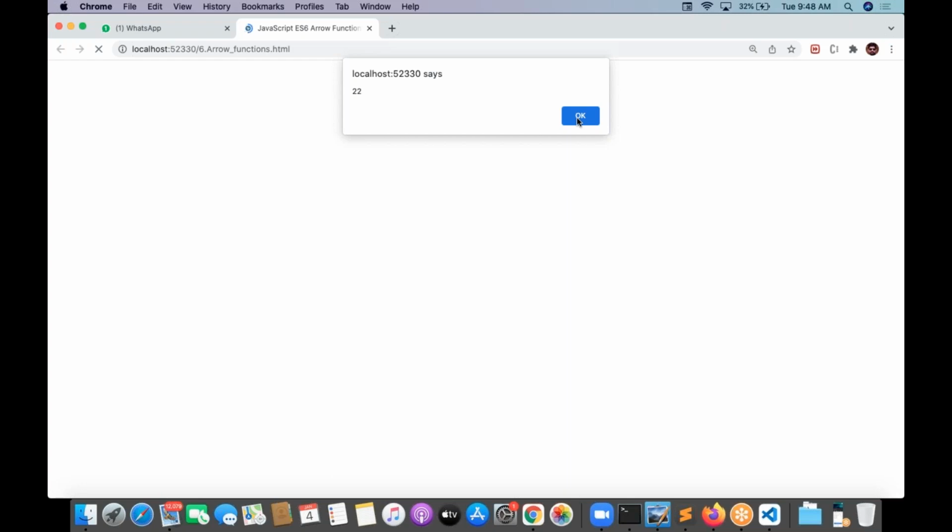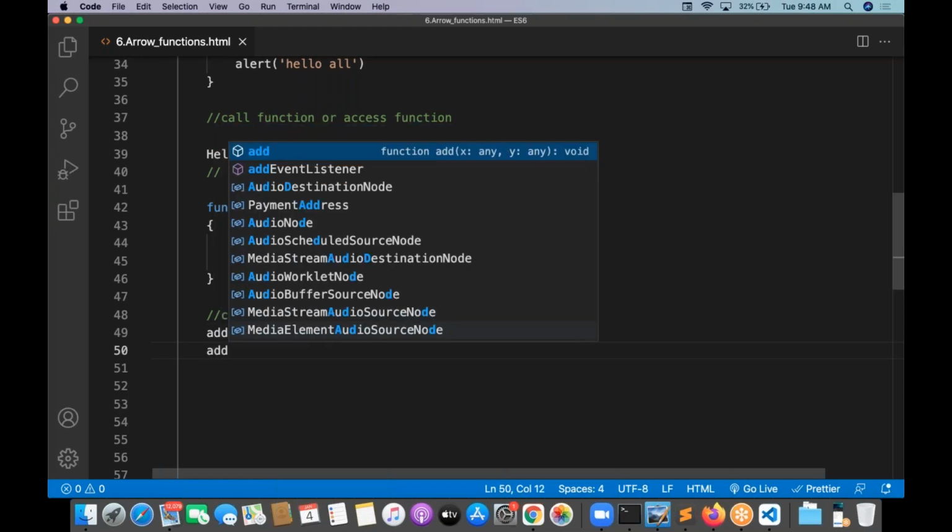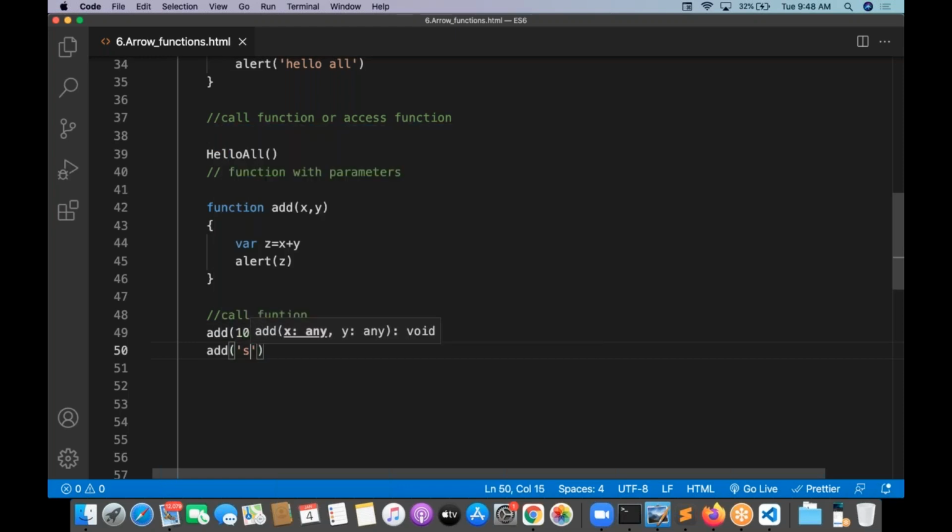10 plus 12, basically 22. Okay, so I need to call the function one more time now. Add of something like Srinivas, and comma. Now you tell me. I'm passing two parameters now. The first parameter is Srinivas, the second parameter is Gorantla.